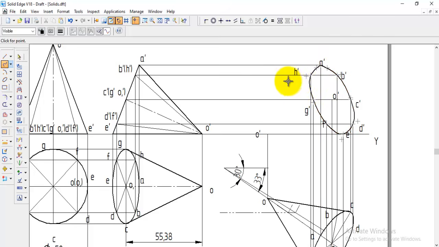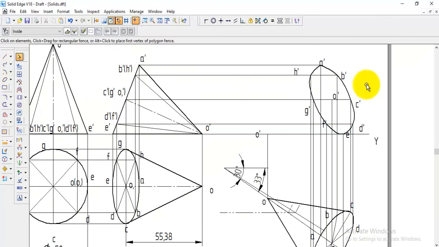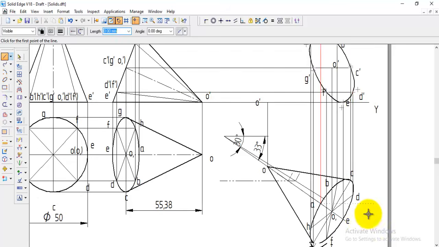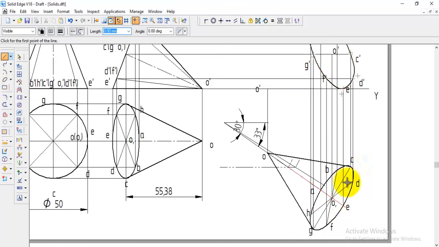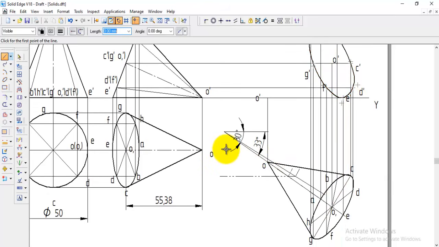After that you right click it, and now again you have to reactivate that maintain relationship, and that is how the base cone is visible. Why we made it visible is because we are seeing from the bottom, so the complete base is visible. So that is the one tip I am giving.